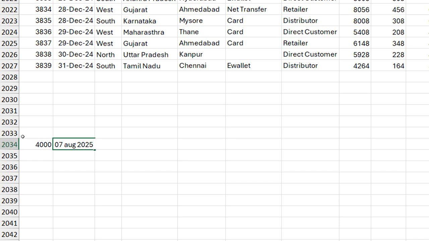Every system will identify it. 7 is a date, no other go. August is a month, no other go. 2025 is a year, no other go. Even though if your date is in DMY format or MDY format, this will recognize perfectly. Or the best method is the shortcut key, Control semicolon, next to L on your keyboard.